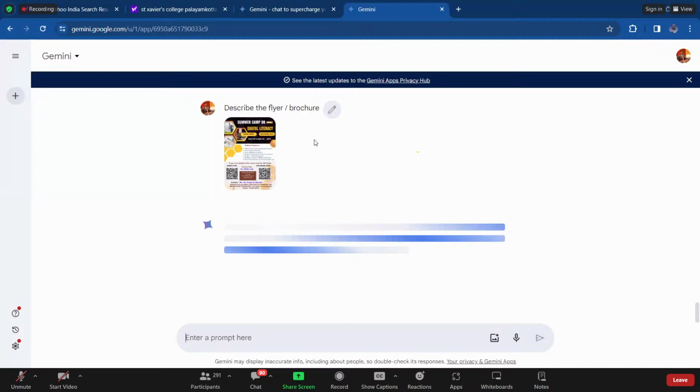The flyer is an advertisement for a summer camp and the features of the summer camp. It gives all of that, including who conducts the course and so on, beautifully. It has gone through the flyer and gives me the gist of it: artificial intelligence based search, image based search. It gives the details by going through the flyer.